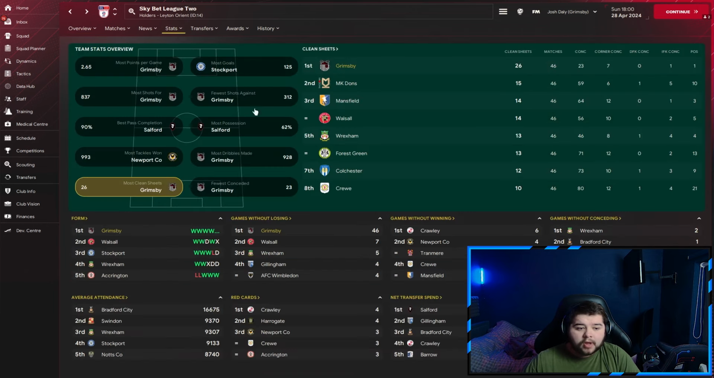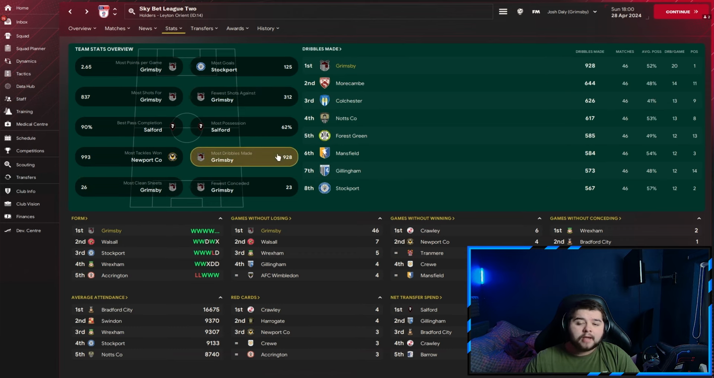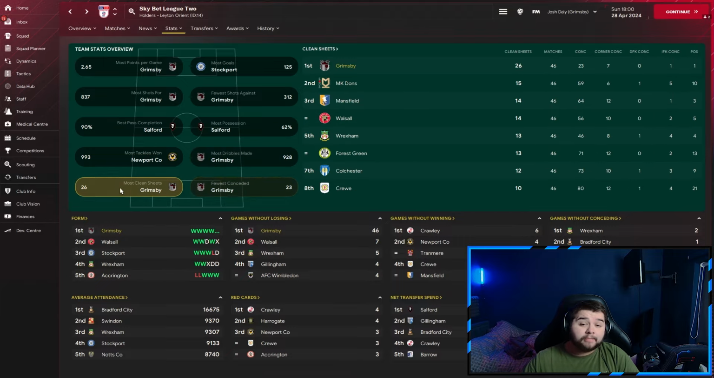And going over to them stats as well, we are going to feature in a fair few of them. It is going to be the most points per game, the most shots at 837, the fewest shots against at 312, the most dribbles made nearly 1,928 though, to be exact, the fewest conceded, and the most clean sheets.